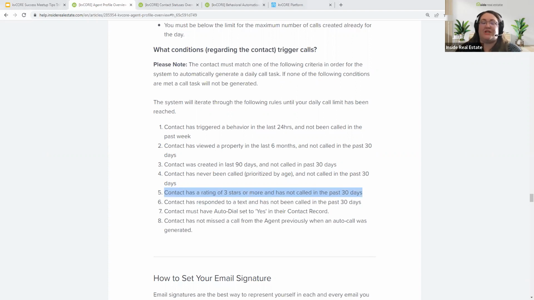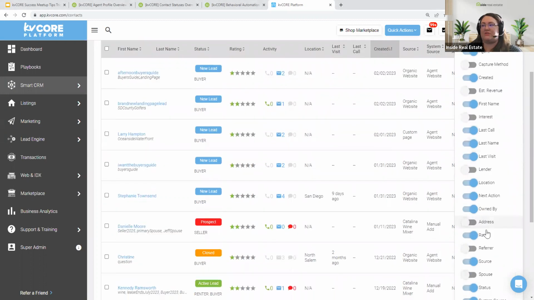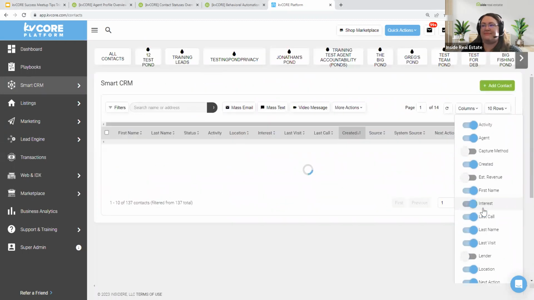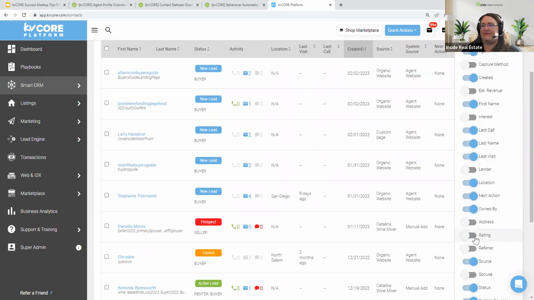Now, I get this question all the time because it's not something we really dive super deep into on most of our training. So the star rating, you can view that right here with rating. If you either don't like the star ratings and you want to hide it, or if it's already missing for you, if you click on the columns on the right-hand side, you can choose to show or hide the rating system. All right, let me put it back on. There we go.